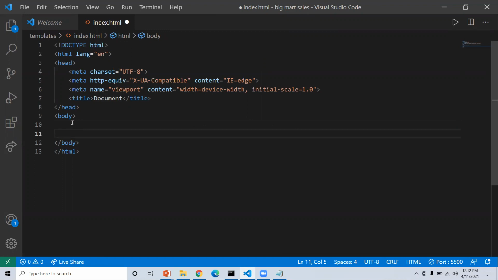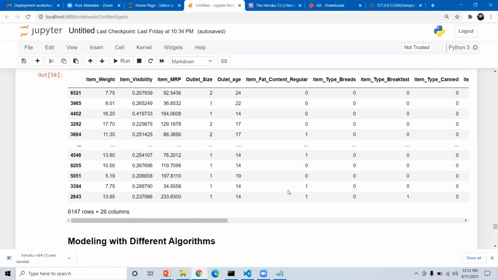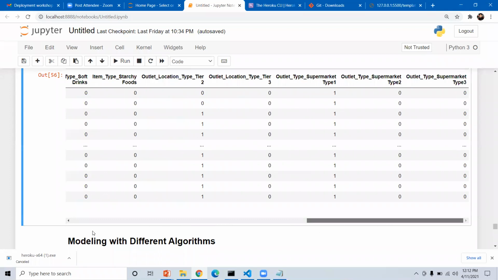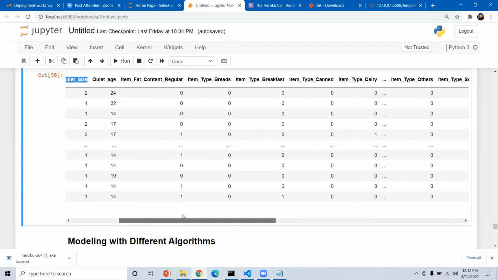So inside the body tag, what you are going to write, you know that in our table, what type of columns we have. First is our item weight, visibility, MRP, outlet size, and many others we have. So we have to create this type of fields over here, or you can say table over here, so you can put that value inside your front end. And in the backend, it will try to pass all the values into your Python.